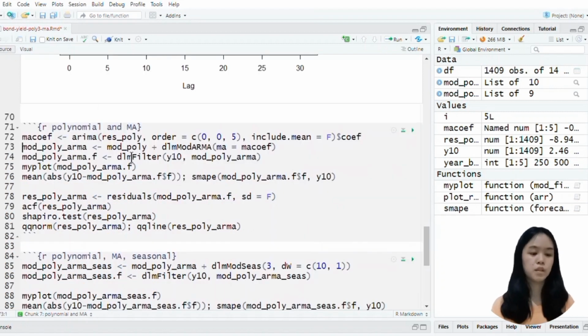Now I want to build upon the first model, the polynomial only model, and add the moving average model. The moving average and the autoregressive model are implemented using the same function, which is dlmModARMA. So if you want to build an AR model, you would include the AR argument. But since we are only considering the MA part, the only argument that I'm going to set is the MA coefficients. We can do it like this.